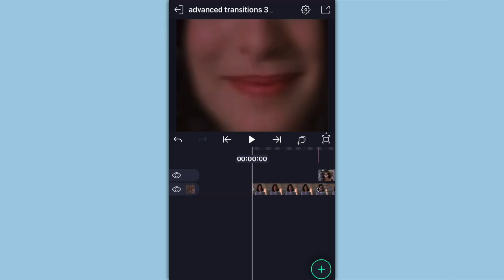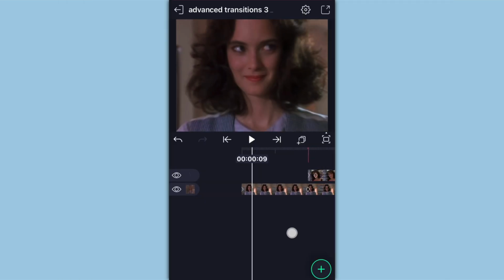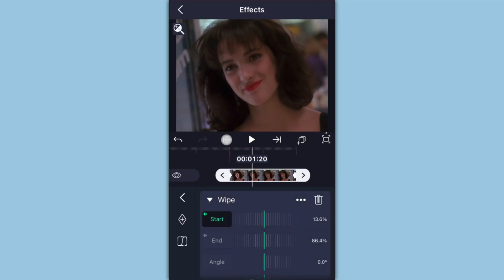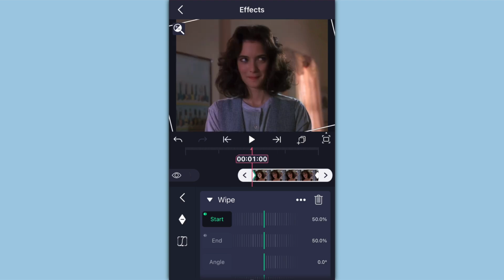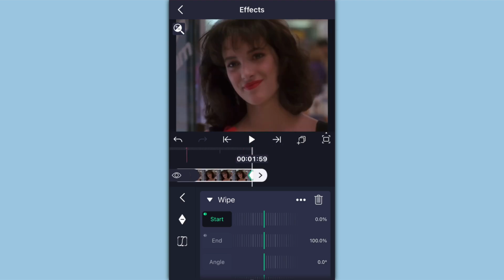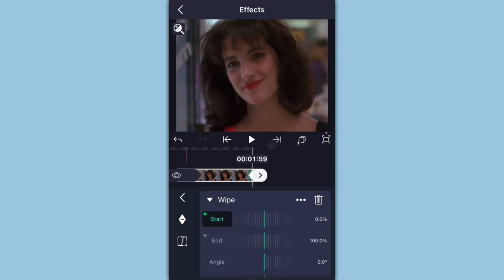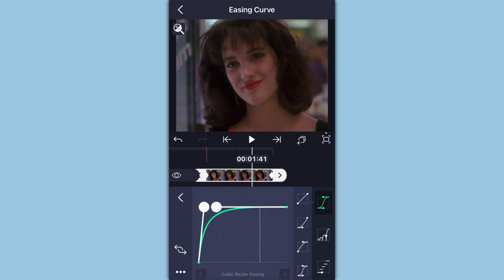This next transition is kind of like a rotated reveal, so what you want to do is have your two clips set up like this. And on your second clip, add on wipe. Keyframe both start and end from 50% down to 0% for start and down to 100% for end. So make sure they both start out keyframed at 50%, and on the second keyframe for start, make that 0%, and on the second keyframe for end, make that 100%. And I use this graph for both of them right here.